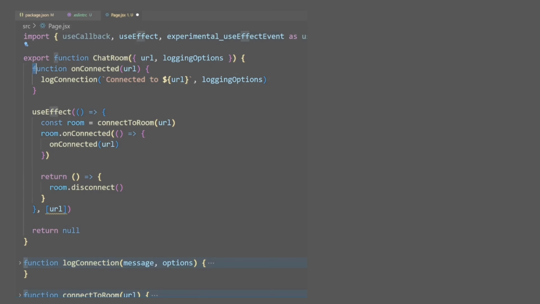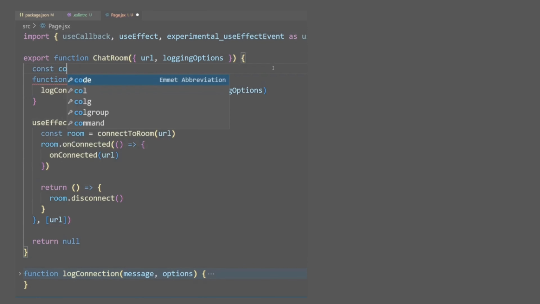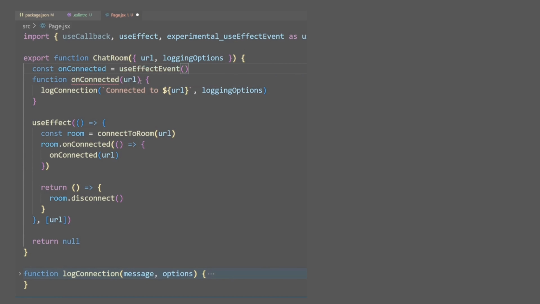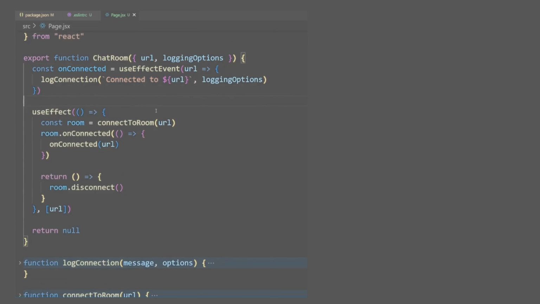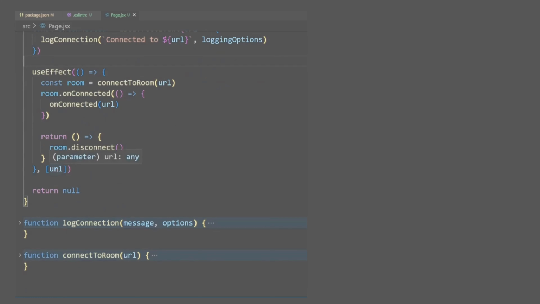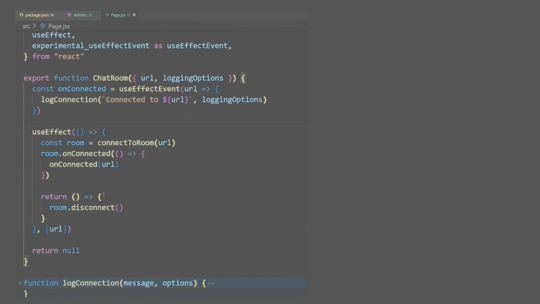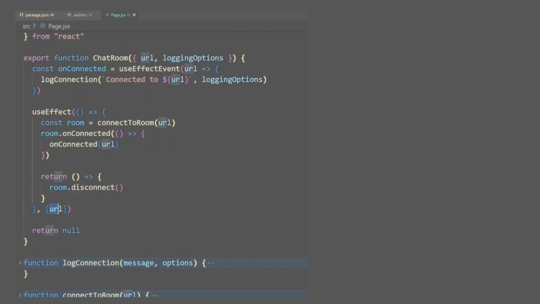So now what I can do is I can wrap this function in that call. So we can say const onConnected is equal to calling that and just putting the function directly inside of it. So we're just going to copy the function in there just like this and get rid of this line right here. And now you can see when we save, no longer do we have any ESLint errors. Everything is working just fine, and this useEffect is only going to run when the URL changes.